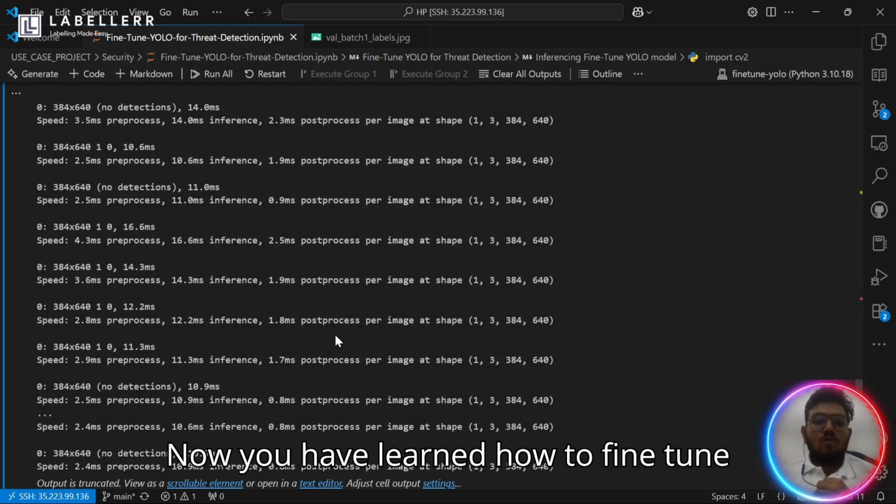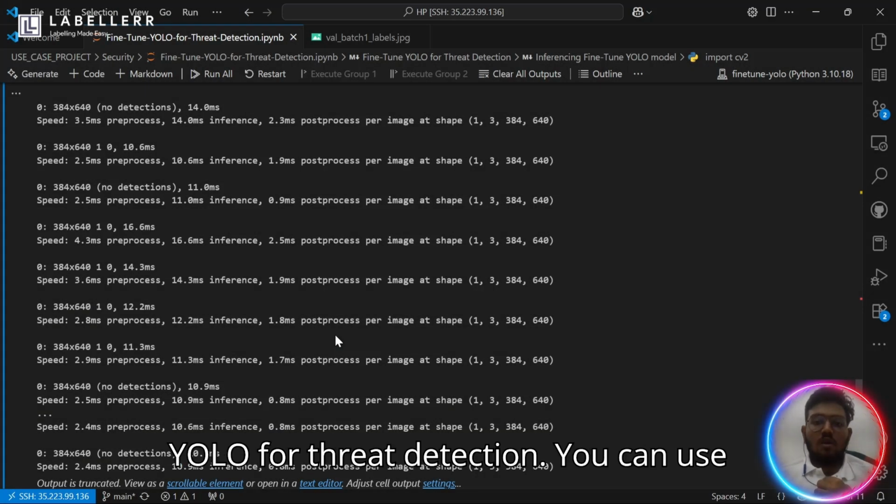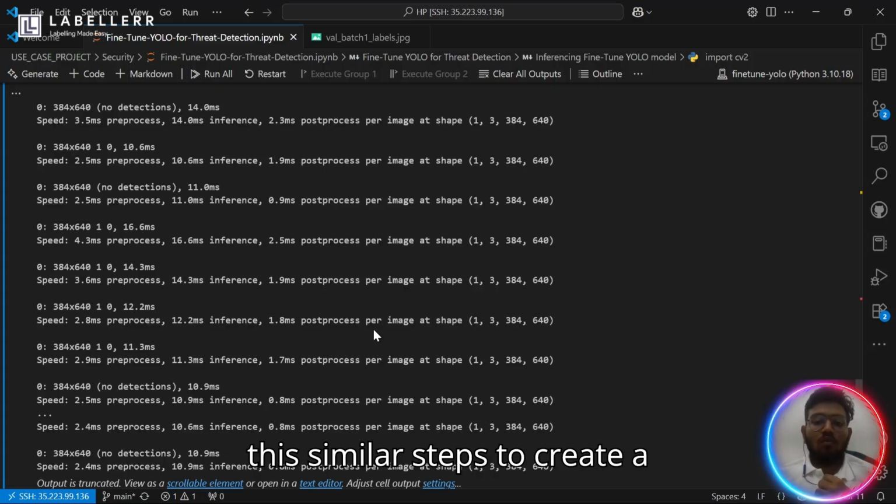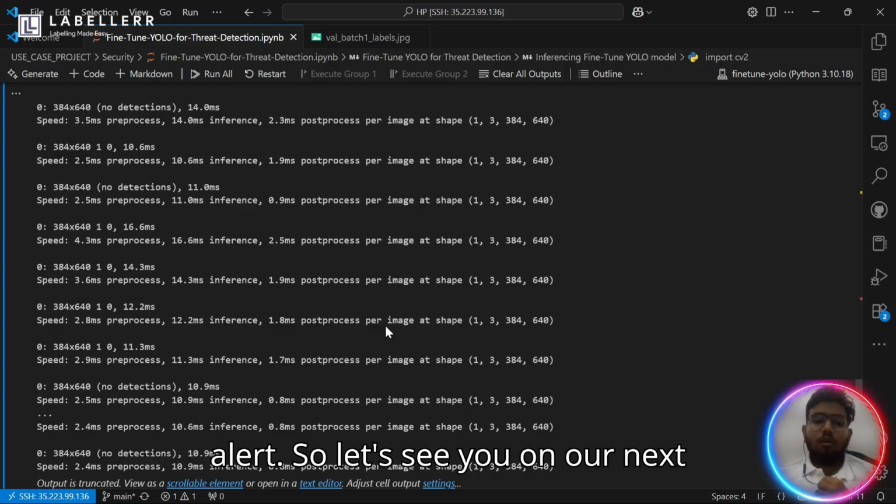Now you have learned how to fine-tune YOLO for threat detection. You can use these similar steps to create a model for detection of various other threats like arson attacks, violence, and intruder alerts. So let's see you on our next tutorial.